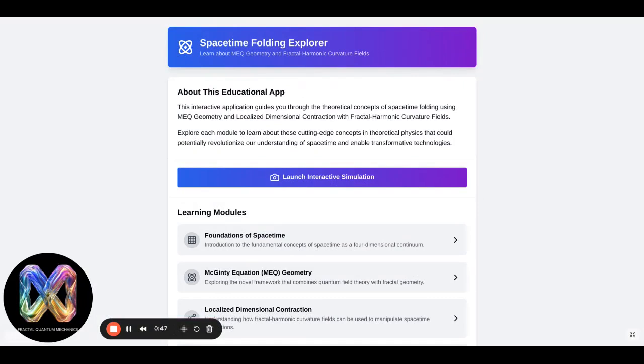As you can see, the app features a clean, intuitive interface with a gradient header featuring the blending of space-time dimensions. The app is organized into progressive learning modules, each exploring different aspects of space-time folding theory.